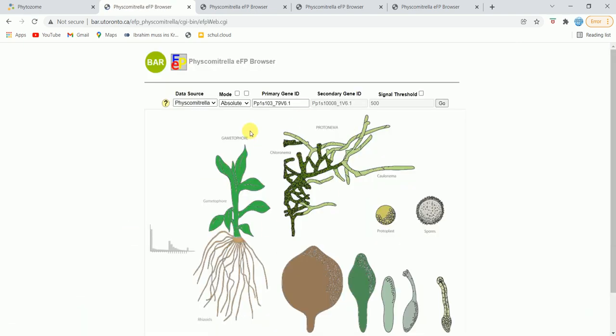Now you see, guys, we are on the web page of the Physcomitrella eFP browser. As you can see here, it's the data source and module value. So what we need to do the analysis in this browser is the primary gene ID like this. We need this gene ID to perform the analysis on this browser. So how are we going to get this ID then?